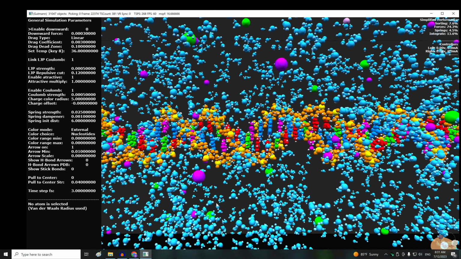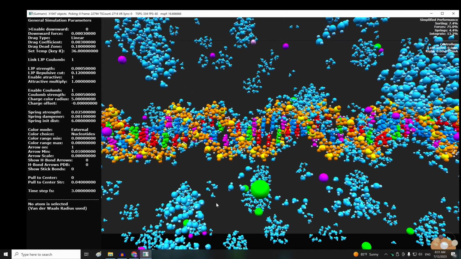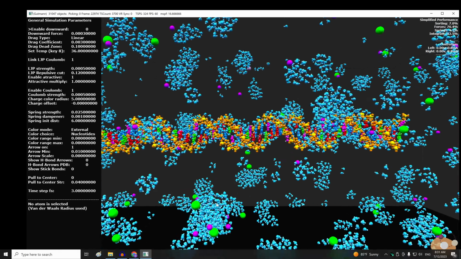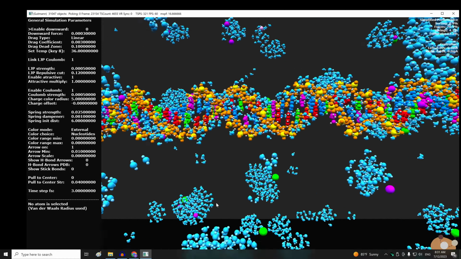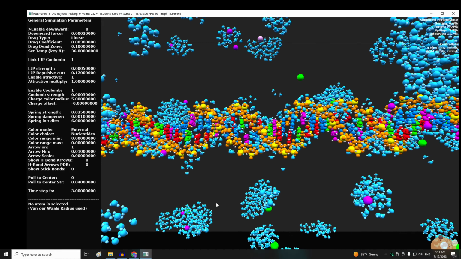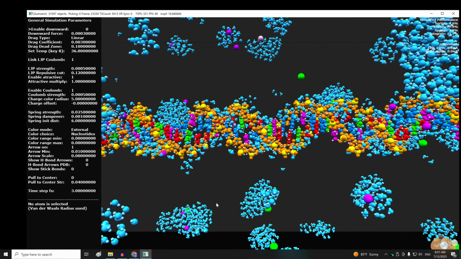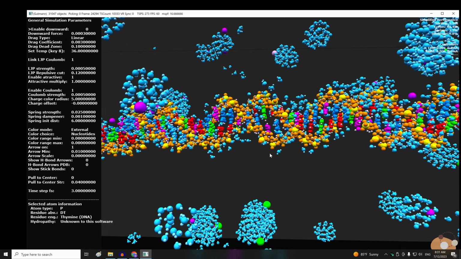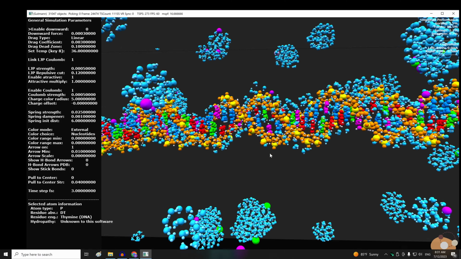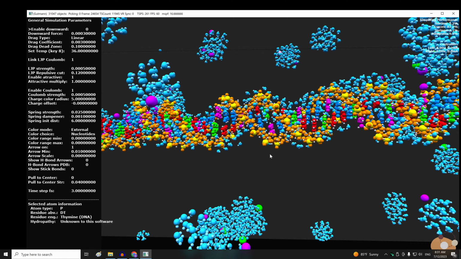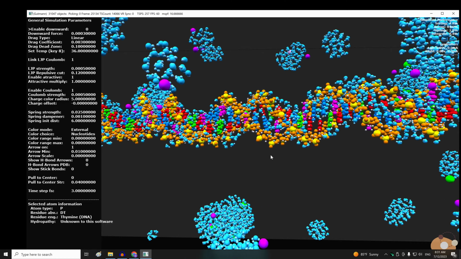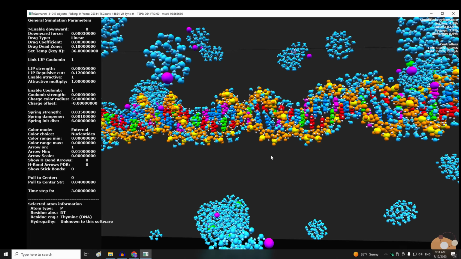So now, holding the control key, I'll try to move slowly. I can go backwards, forwards, left, right, down, and up. And with the left mouse button, I can look around the scene. And with the right mouse button, I can click on an atom and, in this case, shake the DNA. Also, when I have an atom selected, in the bottom left-hand of the screen, you can see that I've selected a phosphorus, and it's currently a part of the DNA, and it's the T nucleotide.